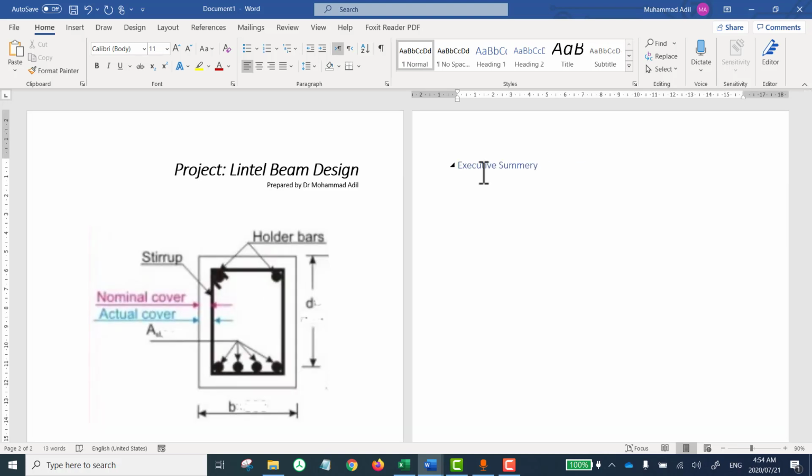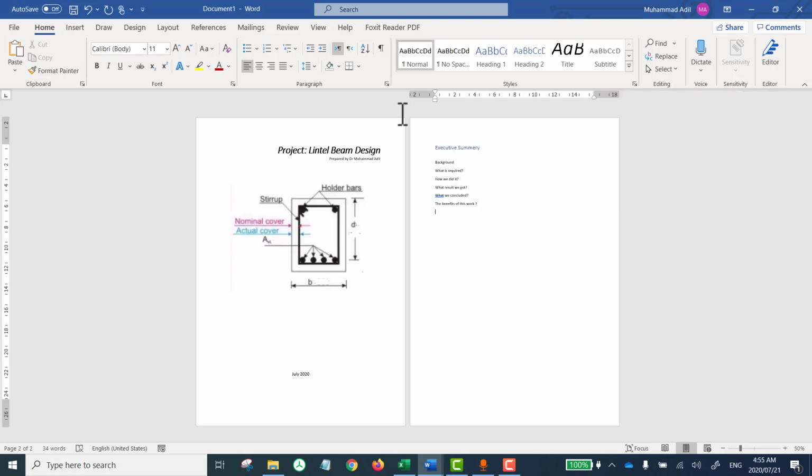Typically in an executive summary, we write a paragraph on the background of our project, another paragraph on what is required, a few lines on how we did it, then a few lines on what results we got, a couple of lines about what we concluded, and the last line will be the benefits of this work, maybe to the company, to the client, or maybe to the nation or to the world, whatever this project is relevant to.